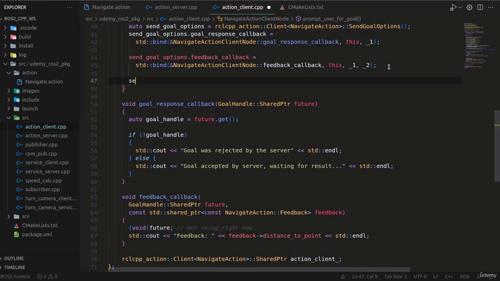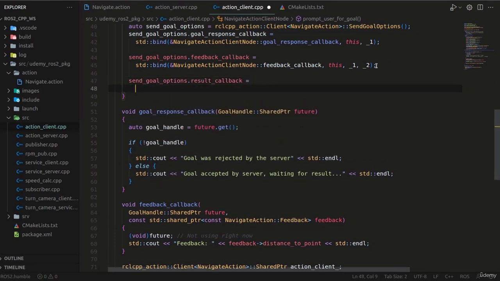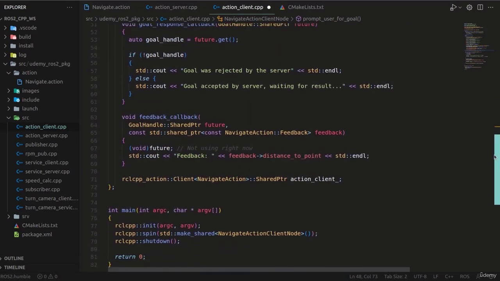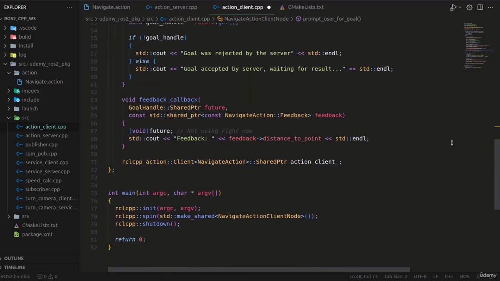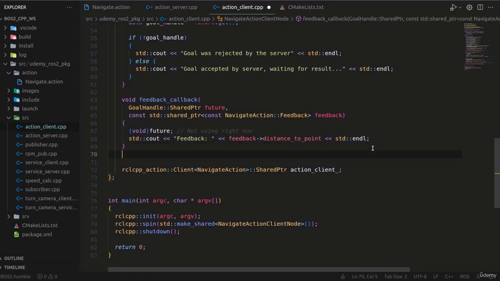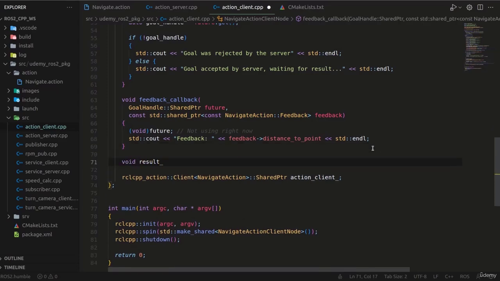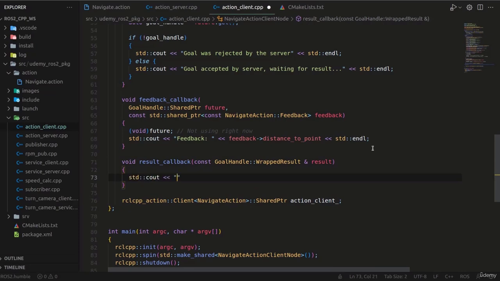Alright, with that feedback callback out of the way, now I just have to declare my result callback, which I can go ahead and declare from my options above. And of course, I will go ahead and define this below. In this case, the input argument received is a goal handle wrapper result object. So here we could just print out the elapsed time, which I can do like so.